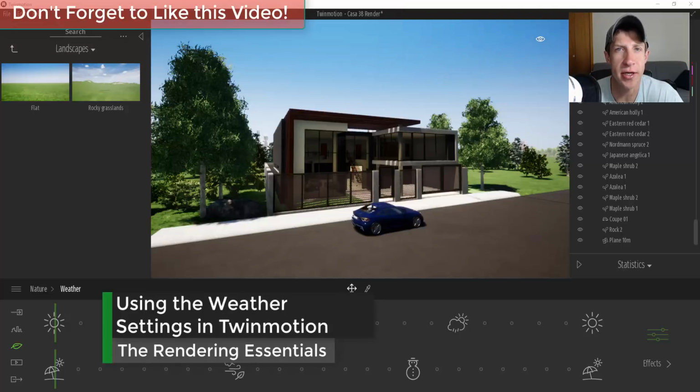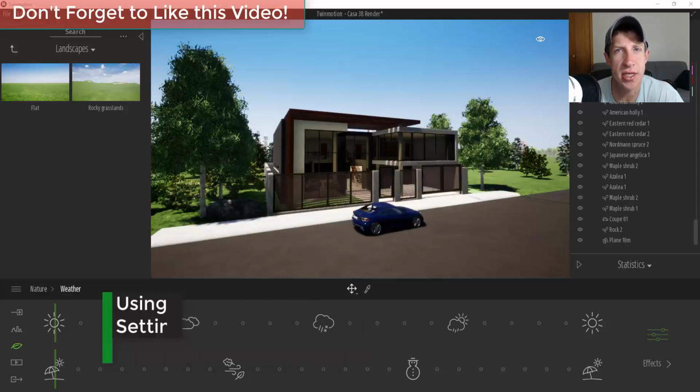So in today's video we're going to talk about the weather settings and the way that you can use those to simulate different seasons inside of Twinmotion. So let's go ahead and just jump into it.